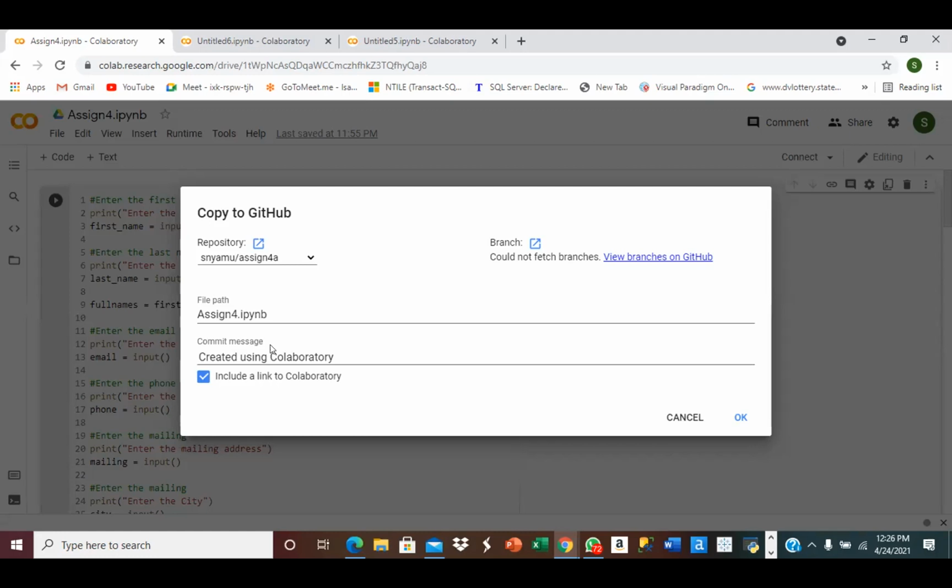For example, if you submitted assignment 4A, assignment 4A might not have the same contents as assignment 4B. So you have to put some kind of comment to explain what assignment 4A is doing, or what assignment 4A is going to be doing, which is not going to be done by assignment 4B. So always make sure you have to commit, you have to put a commit message.